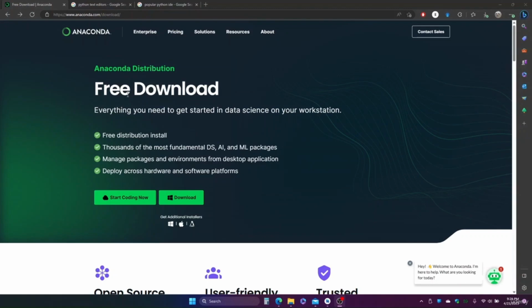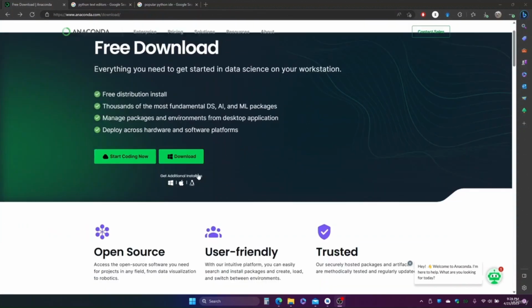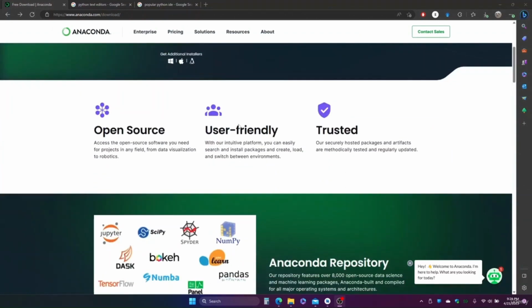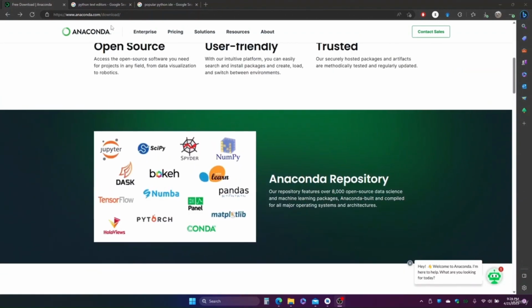Welcome to this lesson. What we're going to do in this one is to download Anaconda. You can find Anaconda by going to anaconda.com/download and clicking on this little button. It will start downloading the file for you. This is where we'll be coding for Python.